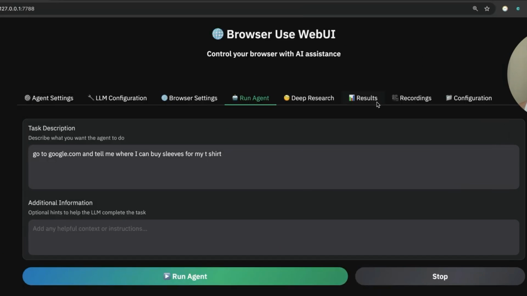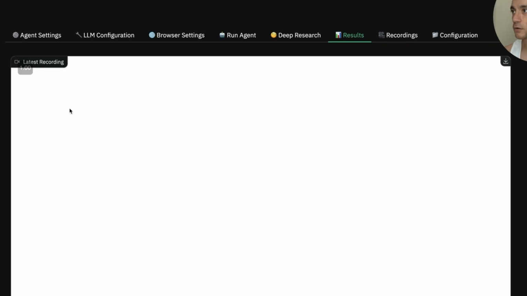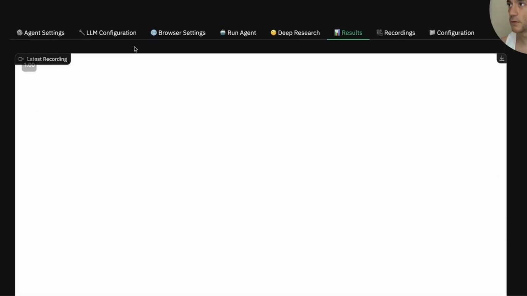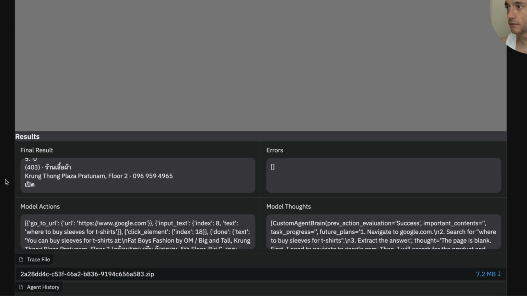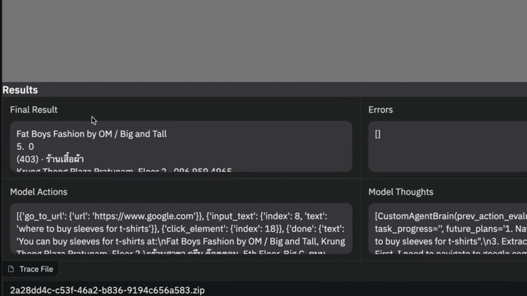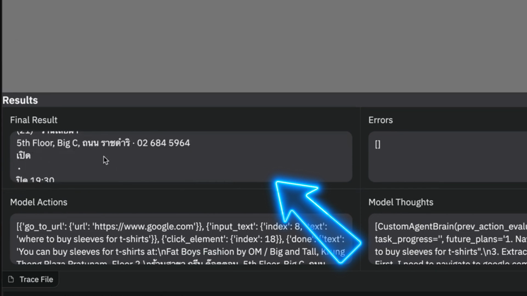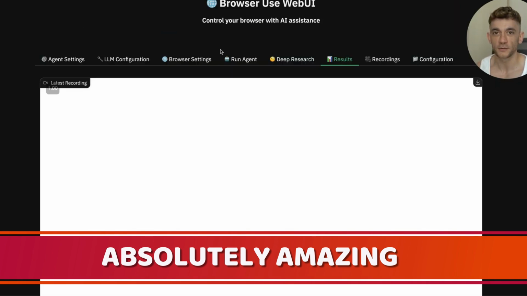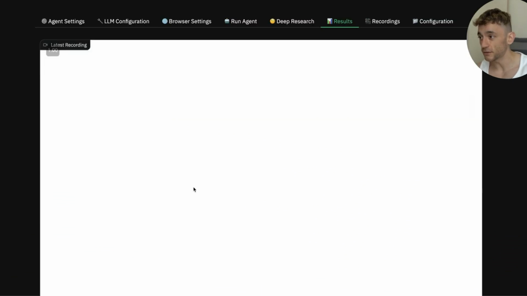And if we go over to the results section over here, not only do we have the latest recording from what we just did with the agent, right? So you can see that's a 31-second recording, but also what you can see here is actually giving us the details of where we can buy sleeves for our t-shirt. All right, absolutely amazing what you can do in 2025. This didn't cost us a penny.